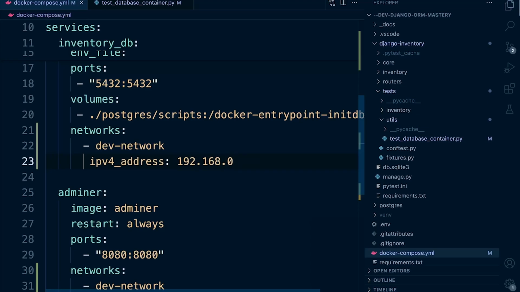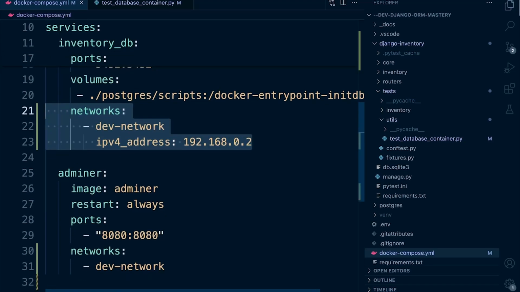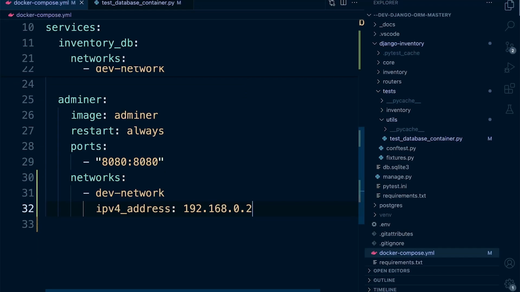192.168.0. That's our network, and then we need to assign an IP address. It can't be 0, and ideally it can't be 1. We want to start with number 2. So let's go for number 2, and then we can do exactly the same thing. Let's just indent that. Let's do the same thing for our second container. And this can be number 3.